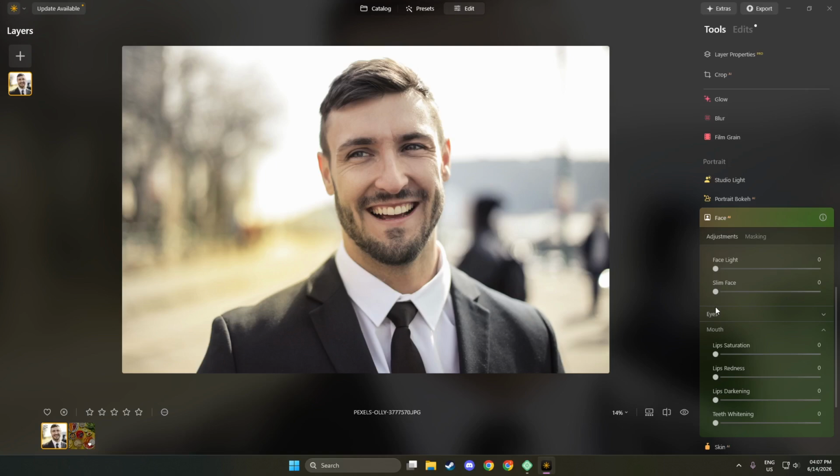Once you've selected the right tool, find the teeth whitening slider. It's usually located under facial adjustment options. This slider is your main tool for whitening teeth. It's designed to seamlessly enhance the brightness of teeth, giving them a natural look. Remember, this tool targets only the teeth, leaving the rest of the face untouched.